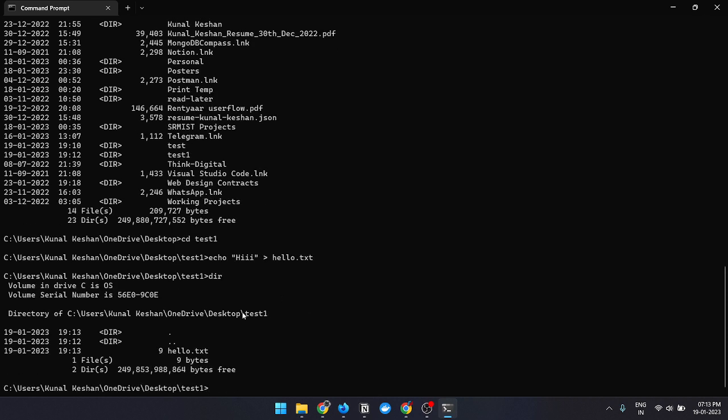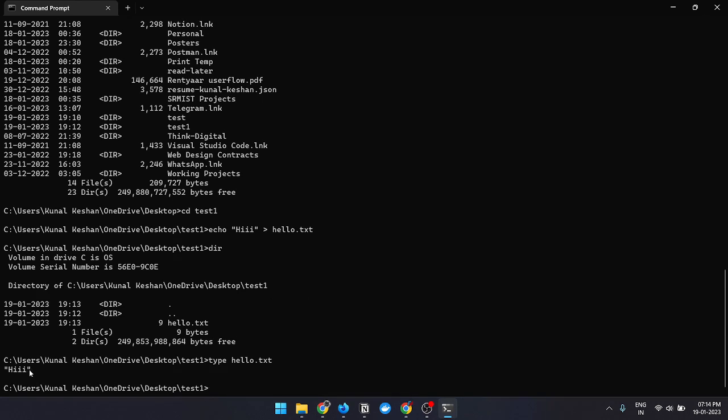I'll run dir here, and you can see there's a hello.txt. Now, as I mentioned, you don't have access to your system-provided GUI, right? So you can only see things using your terminal. So how can I see the contents of the hello.txt? Specifically in Windows, you have something called the type command, and you just put the name of the file that you want to read. So it'll give you that content over here.